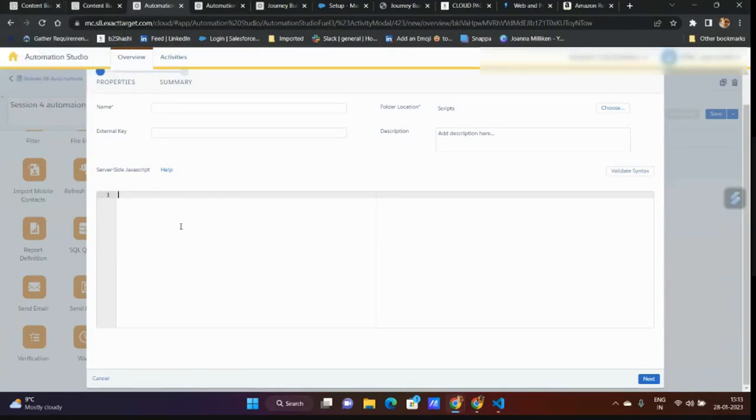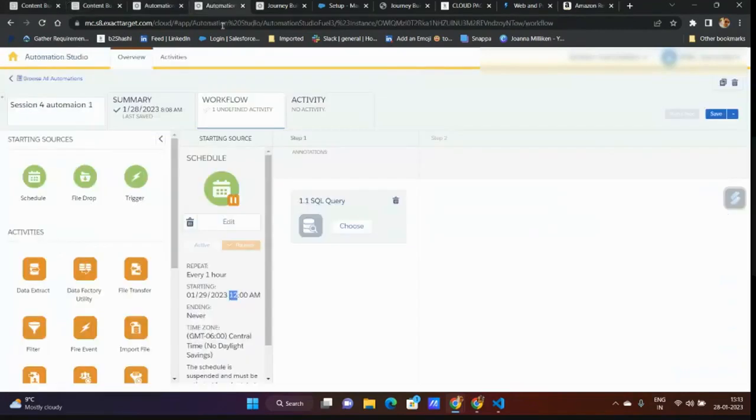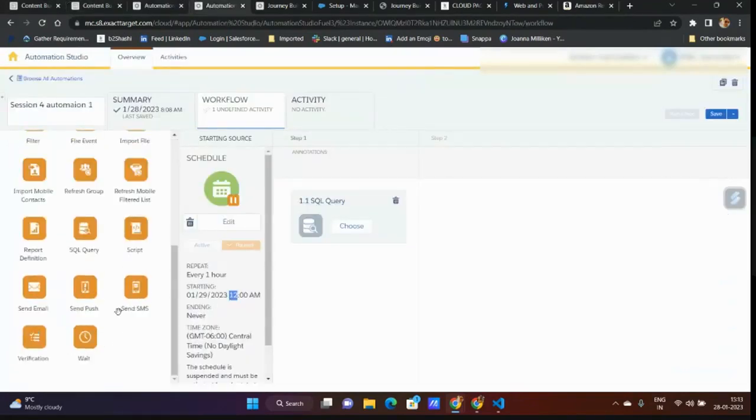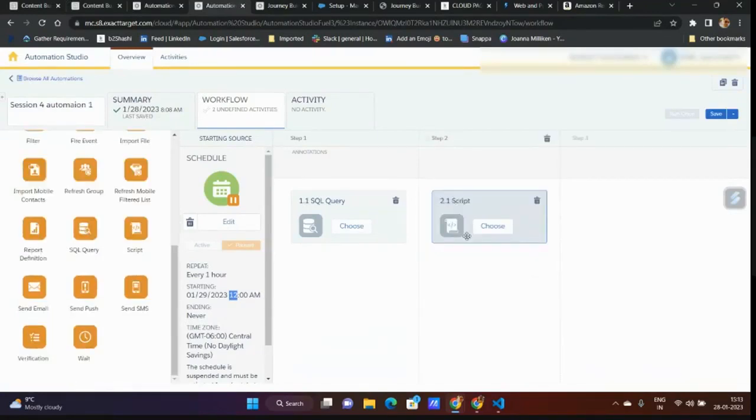Okay. So if you build this script activity, and this one is running at 12:15, the same I can do here. I can have that same script activity built here, running at 2 a.m., and that one running at 2:15.